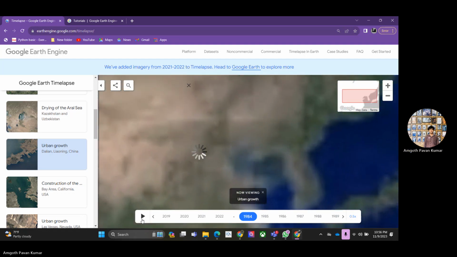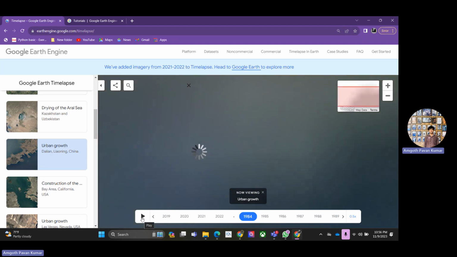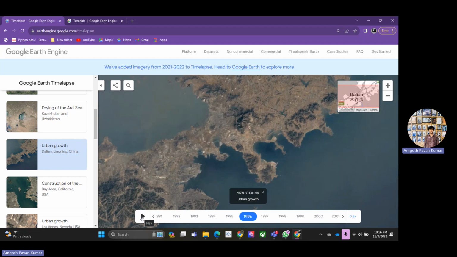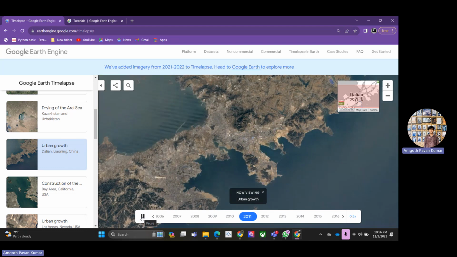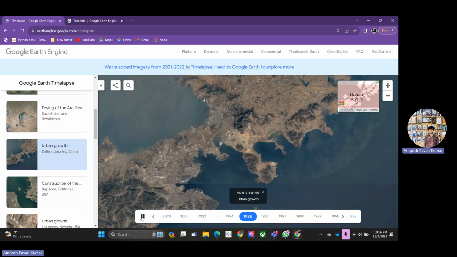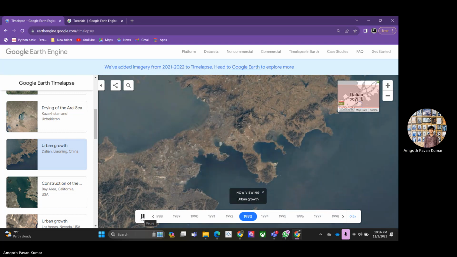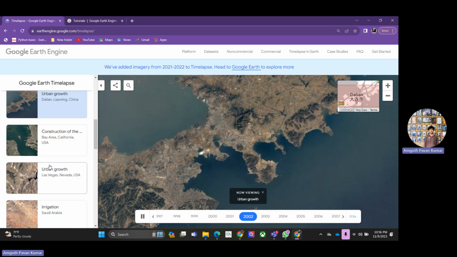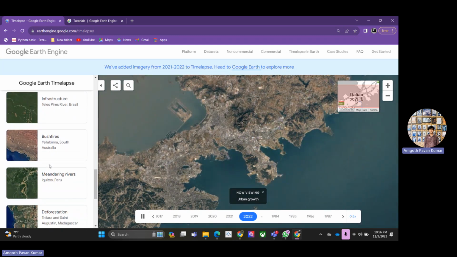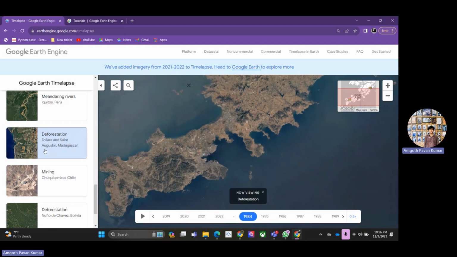So from urban growth over a region, let it load for some time. See how it changes with time. So this we can do with Google Earth Engine. So we have different types. You just go through all of this, so once you understand what this basically is and how it will be helpful for us.